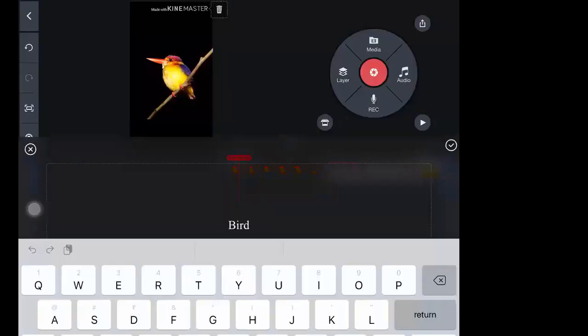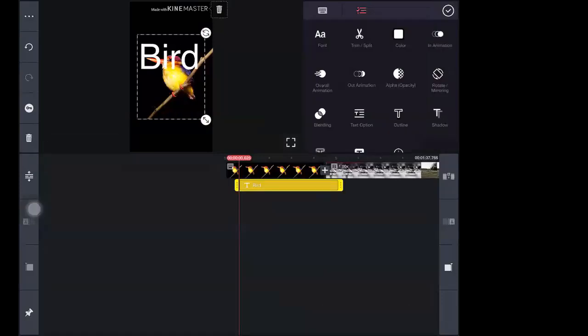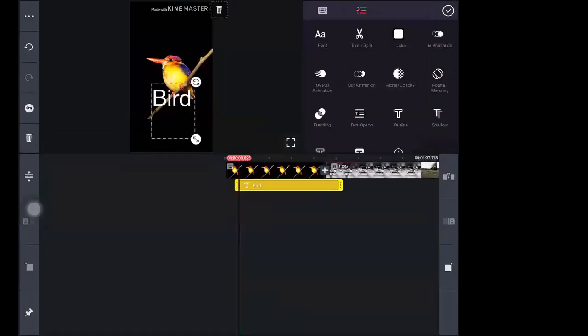Okay, right. Now I have added text. This text can be enlarged. These are all the possibilities. What you can do with the text: you can enlarge it, you can change the color, you can make an entry animation, an exit animation, you can cut it, you can split it, you can rotate it. These are all the possibilities of a text because you just added it over something. So I have added it here. That's it.